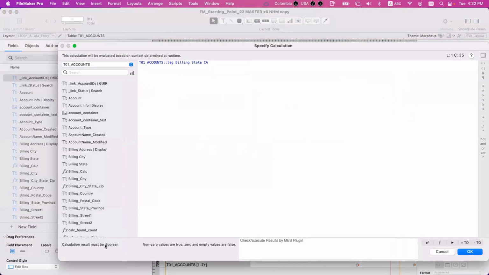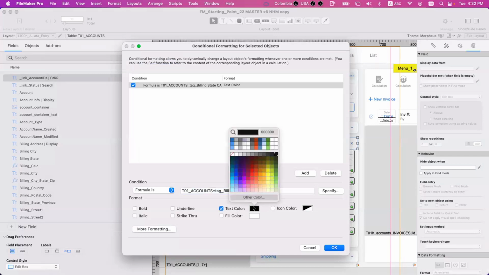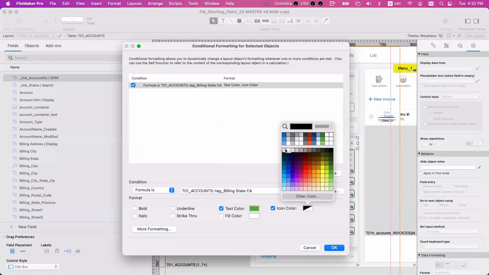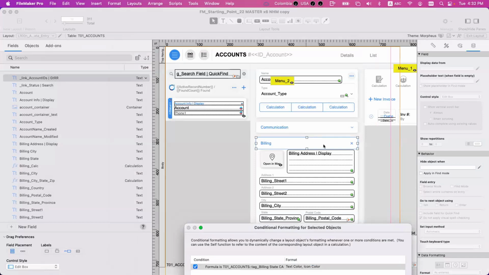You know? So you say the tag said billing state equals state, CA. Yes, no. So I already have someone that will tell me yes, no once. So now I said, okay, if this says yes or this says no, that's all I need to know. So I copy this and I say, right, I want the text color to be green and the icon to be white. Remember, I have an icon here. It's a button.